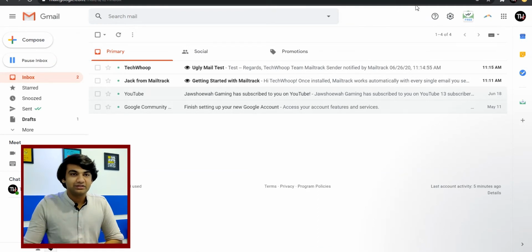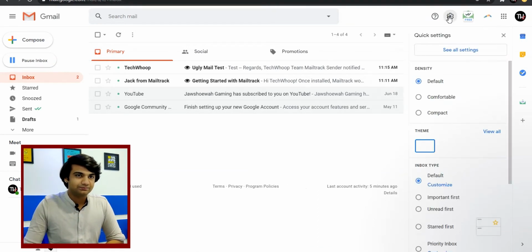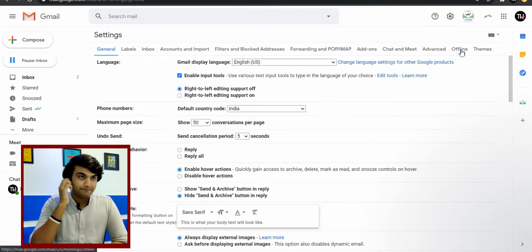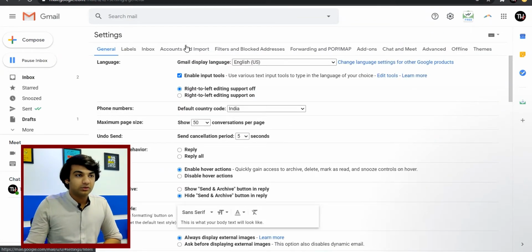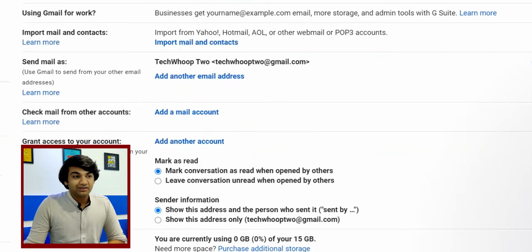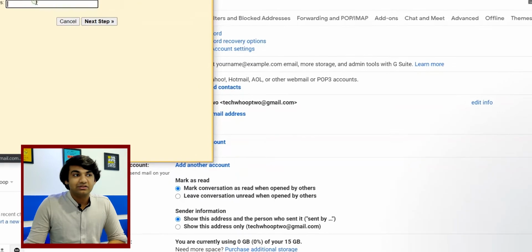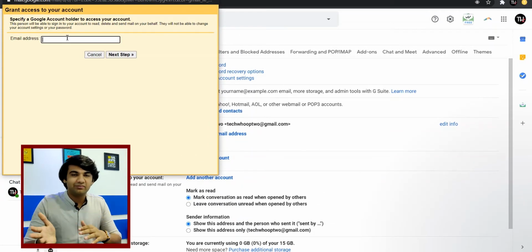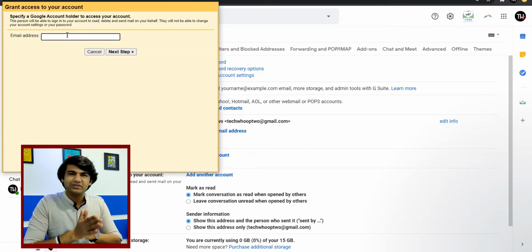So how to give access to someone? Extremely simple. Just click on the settings icon over here. Click on see all settings. Over here, go to accounts and import, and over here under the title, grant access to your account, just tap on add another account and add the email address of that person, and a confirmation mail would be sent to them, and once they confirm it, they'll be able to access your account completely. You can also remove it in the same way. So once you add it, the list would be added over here and you can just press delete and remove them. Simple.